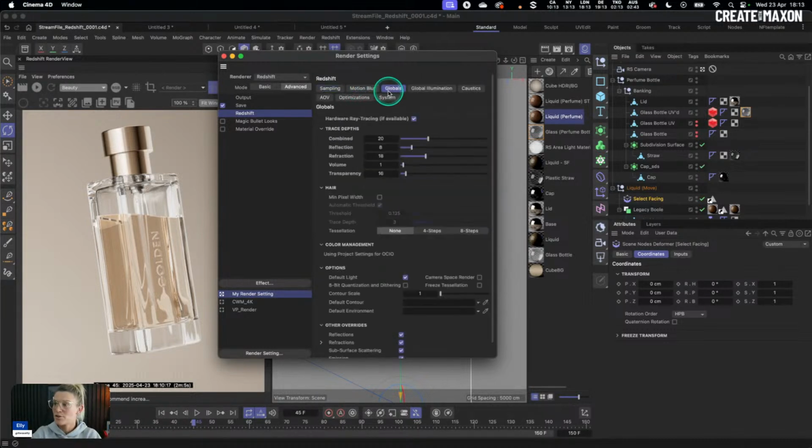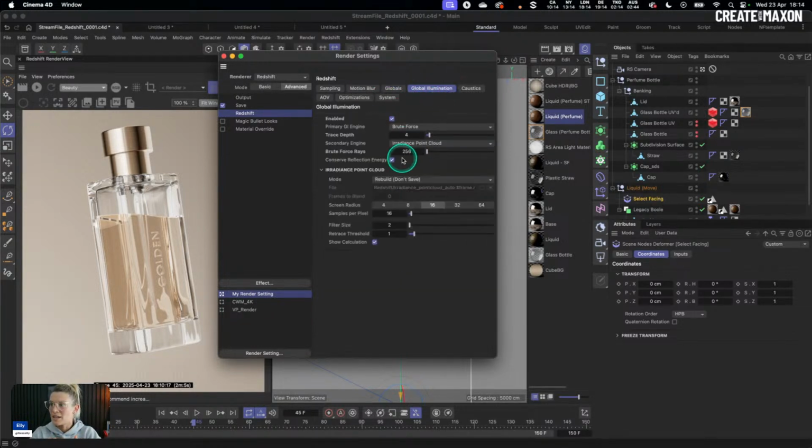We had no motion blur. My globals were kept at roughly this. And then in my global illumination, I'm a big fan of brute force and Irradiance point cloud. We can increase that balance there. And then I like Irradiance point cloud. I think it's definitely a faster render. And there's some tricks that we can do with this.